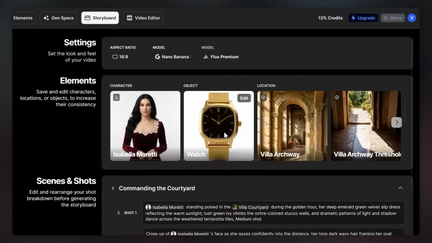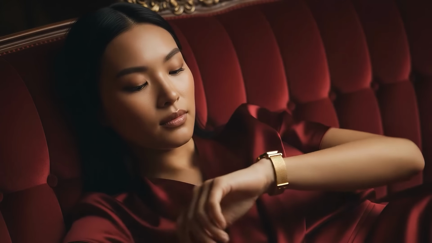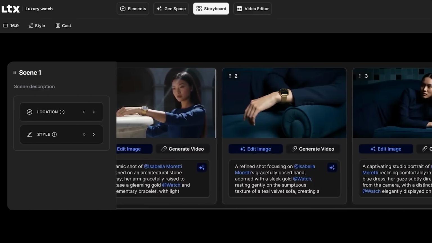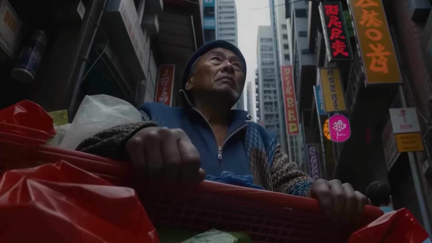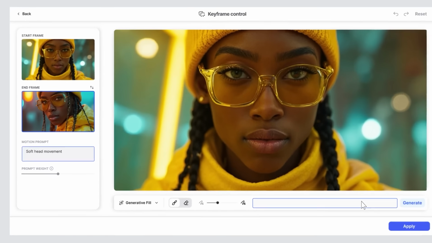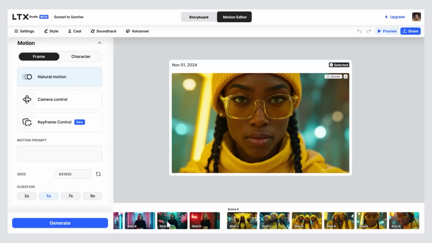You create a character once, define their face, their look, their outfit, even their voice, and they stay consistent across your entire project. Same person in every single shot. If you're trying to tell any kind of story or create content that makes sense from start to finish, character consistency is everything, and right now, LTX handles it better than almost anything else on the market.